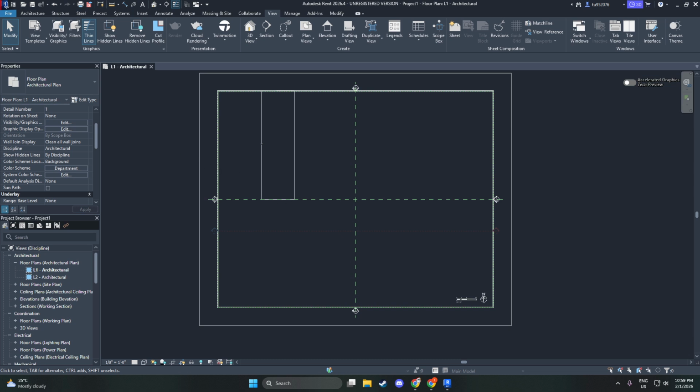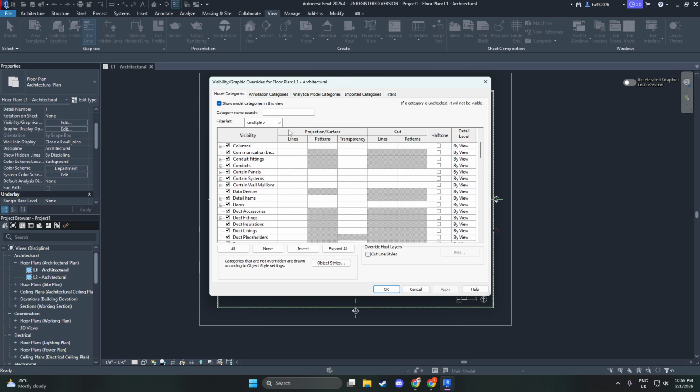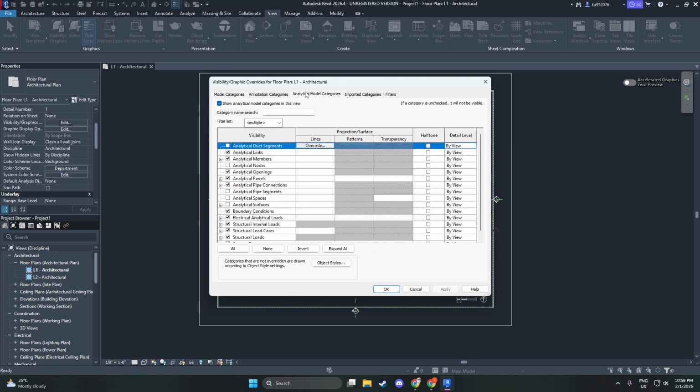Next, open the Visibility Graphics Overrides dialog for this view. This is the control center for what appears on screen. Most people access it quickly by pressing VG on the keyboard, and VV also works in the same way. You can also open it from the View tab if you like. Remember, this dialog is view-specific, meaning any changes you make here affect only the current view. That's useful because you might want the analytical model visible in some views for coordination, but hidden in others for documentation.